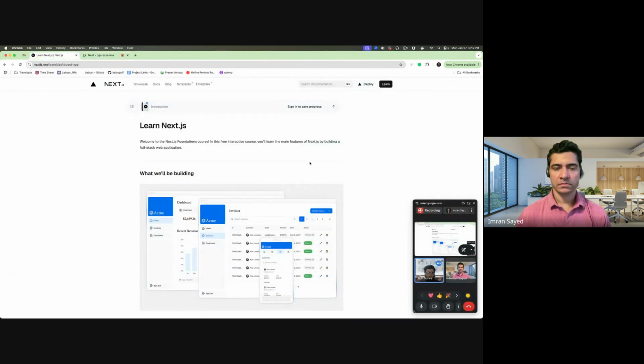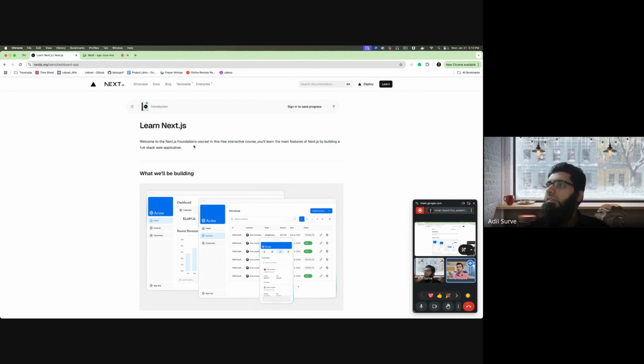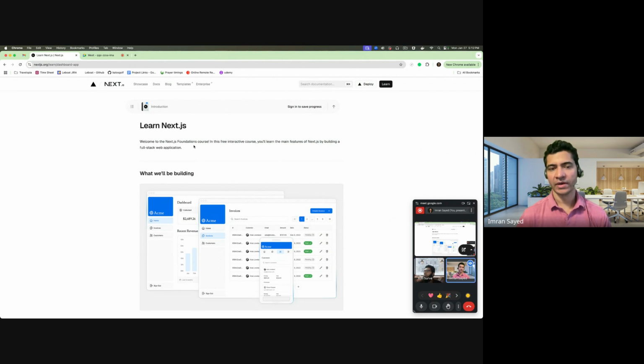Okay, so what we're gonna do is we're gonna start learning Next.js. Now, I have not touched Next.js for like ages, so for me, it's gonna be a refresher. Of course, this is React. This is the framework of React. Just how you have jQuery for JavaScript, you have Next.js for React.